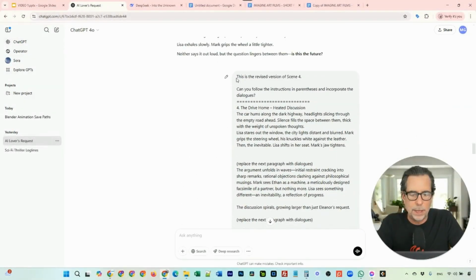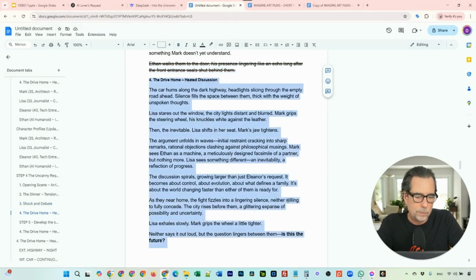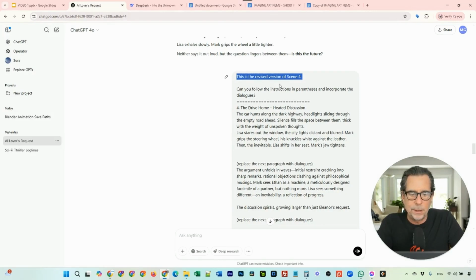I just said, this is the revised version of scene 4. I take only this part because this is the only scene that we're going to make into a real script, like I said, because it would be too long to do all 4 scenes. So we're going to concentrate on scene 4. I copy pasted the last one, and I said, this is the revised version of scene 4. Can you follow the instruction in parentheses and incorporate the dialogue?